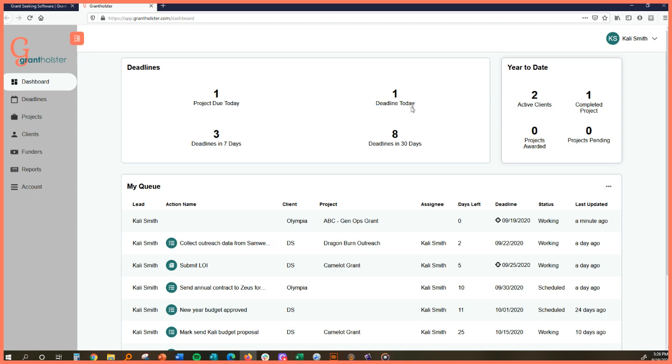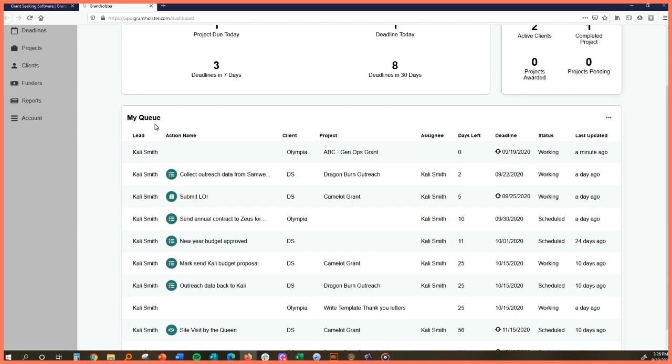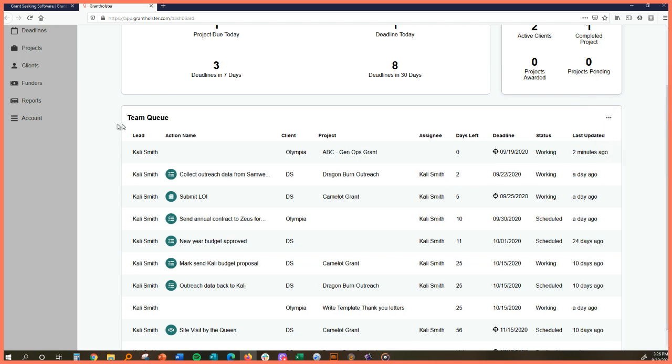Note that the box title is called My Queue. Now, at the bronze level, Callie can set up unlimited viewers to her grant holster. More about that later, but she will be the only person who can be assigned tasks. If she upgrades to another subscription level, she'll be able to create additional team members who can be assigned their own tasks and projects, and then she'll be able to choose if she wants to see just her deadlines or everybody's. But again, at the bronze level, Callie is the only member of her team.